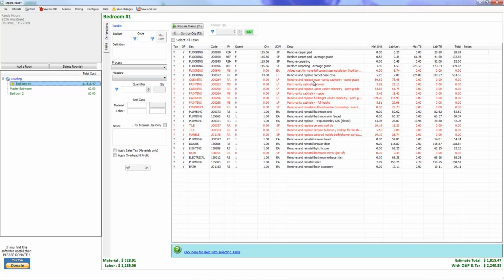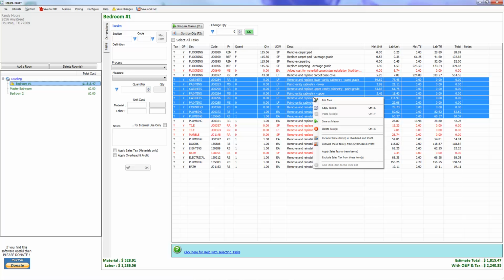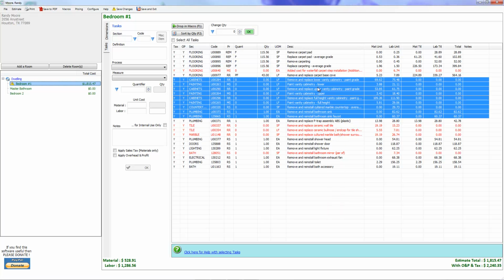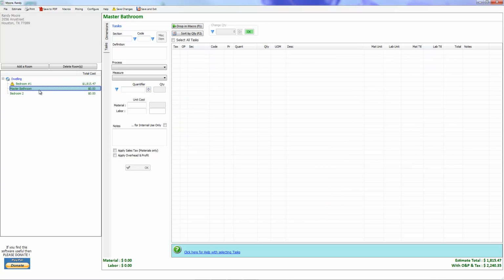But like I said, creating standard macros is as fast as you can highlight them, right-click, hit Save as Macro, and type in the name of the macro and a shortcut code. You can create them as fast as you can do that. And in the next video, I'm going to talk a little bit more about using macros. So stay tuned for that.